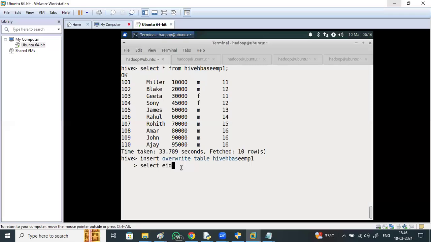Select EID, ename, salary, plus what is that? Salary into 0.10, right? 10 by 100. 10 by 100 means 0.10.